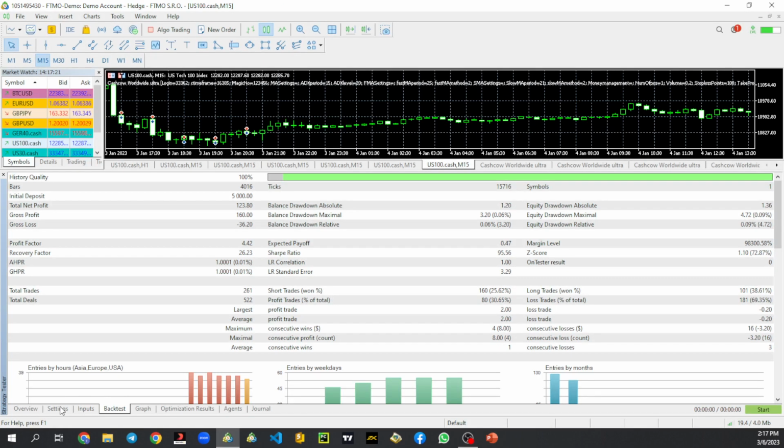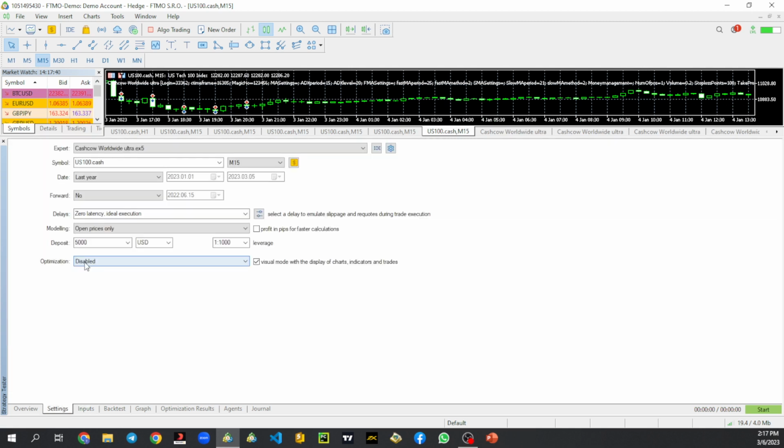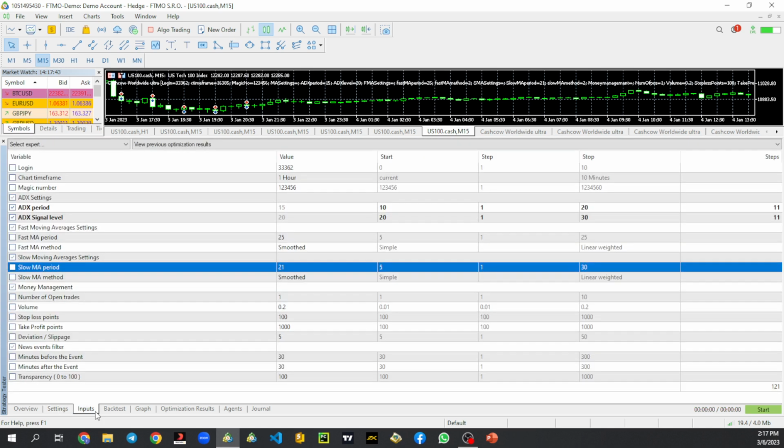So now I just want to run a couple of different files at the same time. I don't want to test only one setting of the robot. I just want to check the ADX. Okay, lastly, let me just check the time frame.